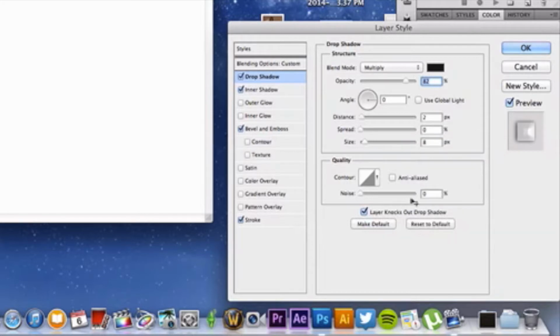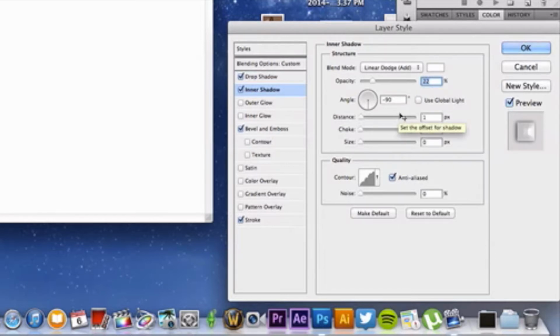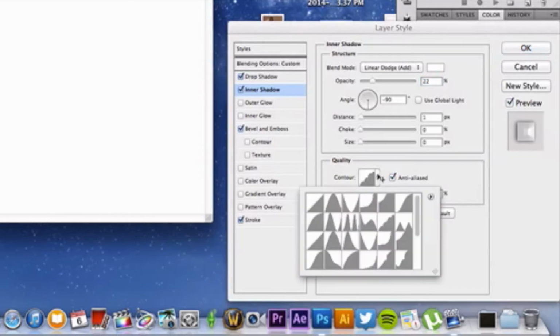And then your noise is 0, obviously, and then moving downwards to inner shadow, we're going to choose a white color for our inner shadow with a linear dodge blend mode, 22% opacity, and again, uncheck use global light, and then you want to have a negative 90-degree angle. You're going to have a 1px distance, and then you're going to select anti-aliased, and then you want to select this lovely contour here. That's this one right here, the rounded steps.